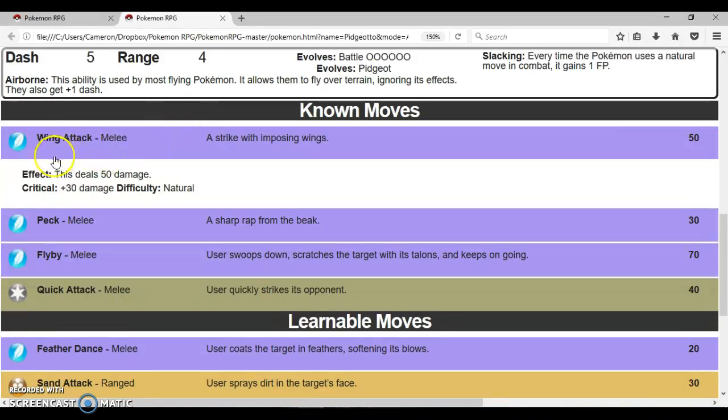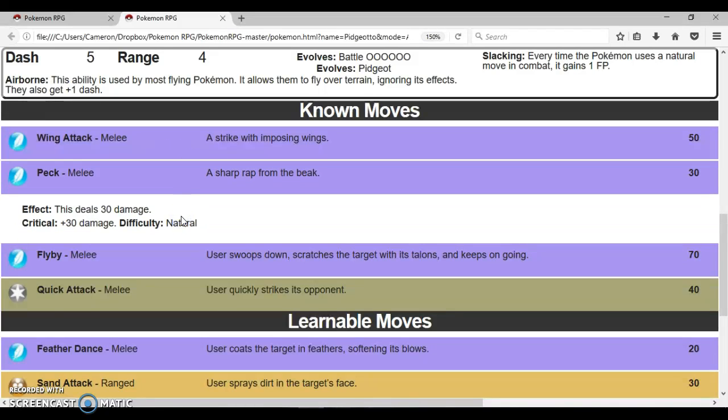The moves it currently knows include the flying move Wing Attack, which is a melee attack, and the flavor text is a strike with imposing wings. It is 50 power, and the effect is it deals 50 damage. On a crit, it will do an additional 30 damage, and it is a natural move, meaning that Pidgeotto can use it as often as it wants.